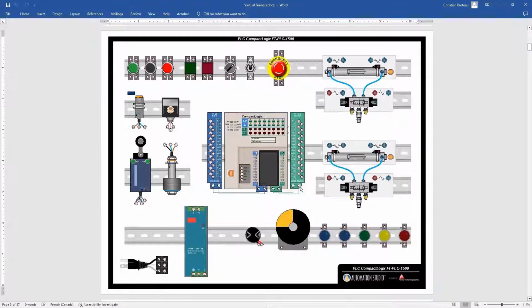So we don't see the symbols anymore. Everything is there, just run the connection. So we have some sensors here, like a proximity sensor, a photocell, mechanical, float sensor. In simulation mode, you click on them to activate them.